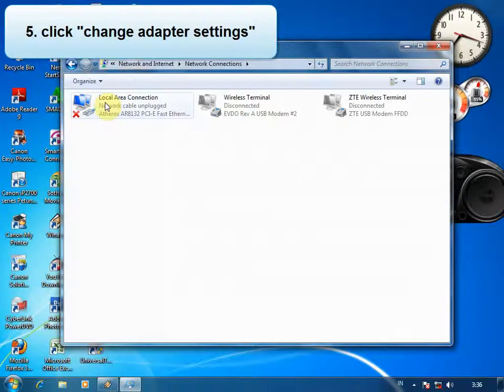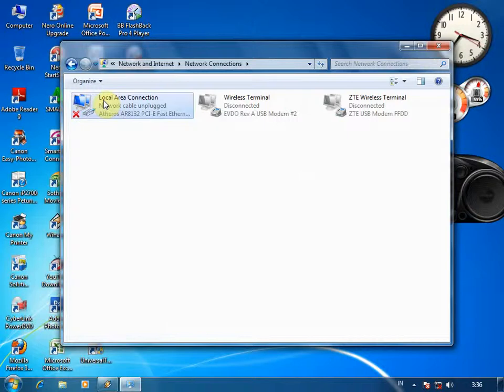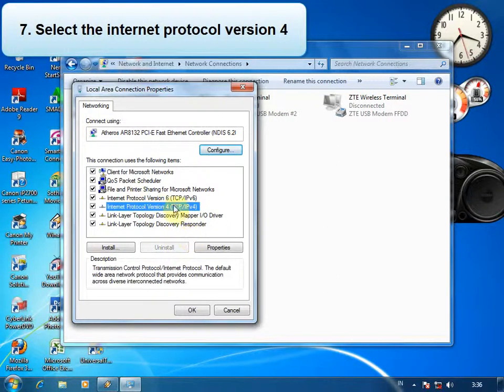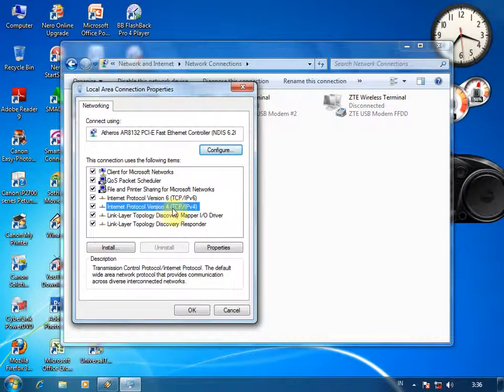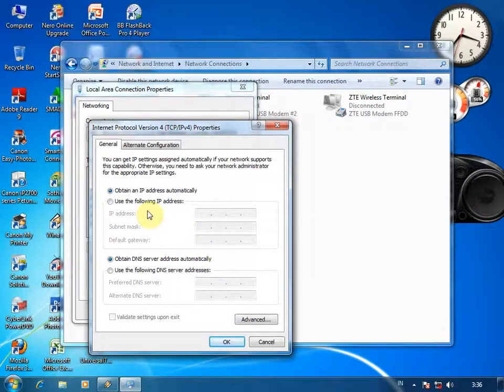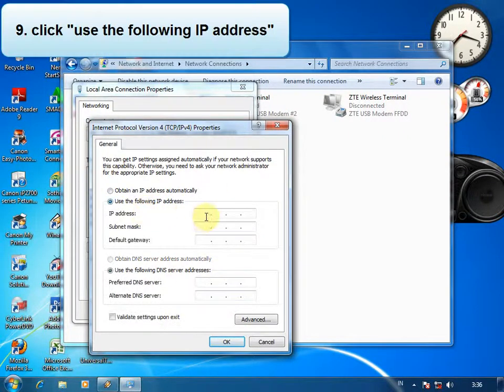Step 6, double-click the Local Area Connection. Step 7, select Internet Protocol Version 4. Step 8, then click Properties. Step 9, in the new dialog window, click Use the following IP address.